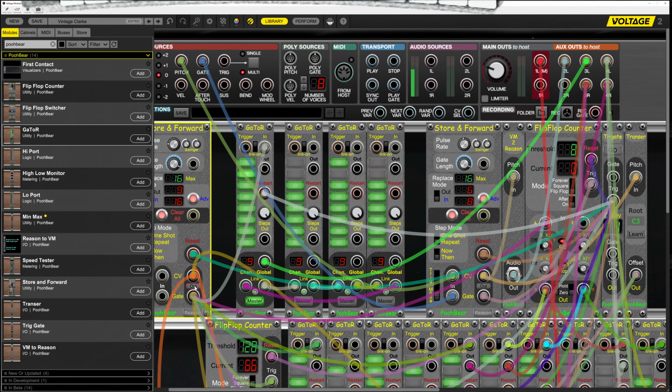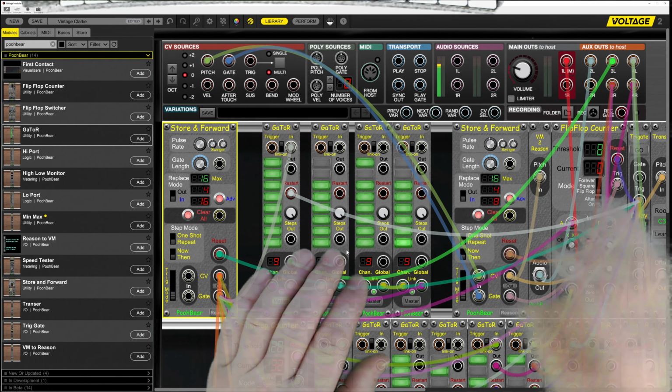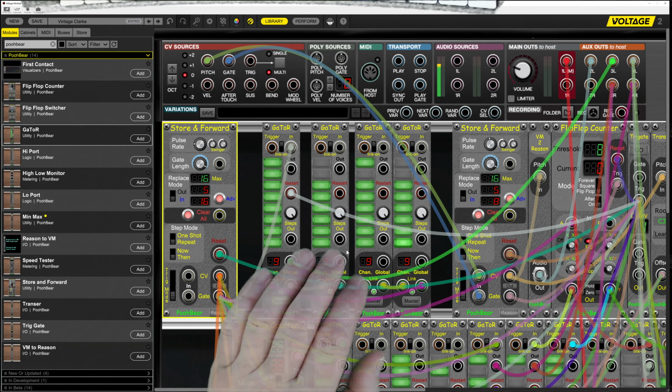It's sounding just an octave too low, so we just need to correct that. Okay, so bass is sounding a bit better, and in fact, let's just try and solo that and see if we can hear that on its own.